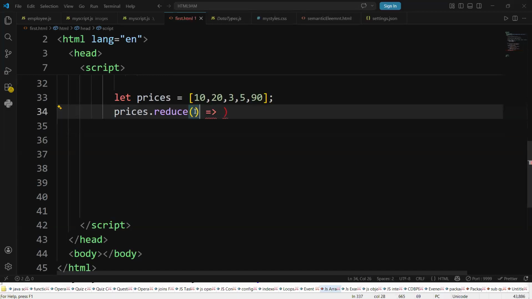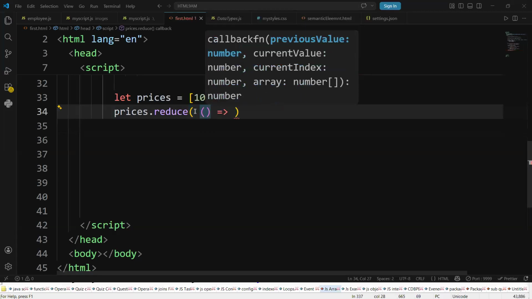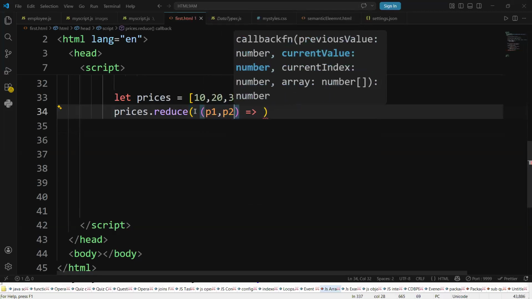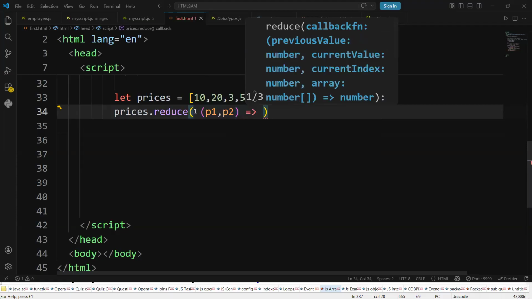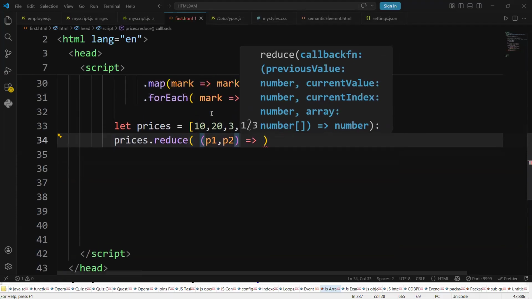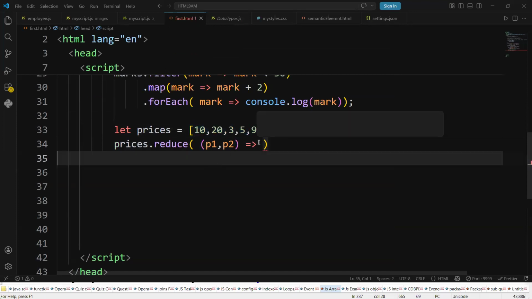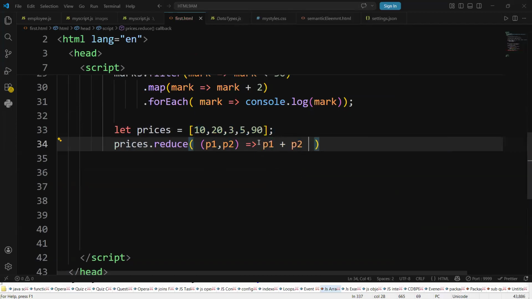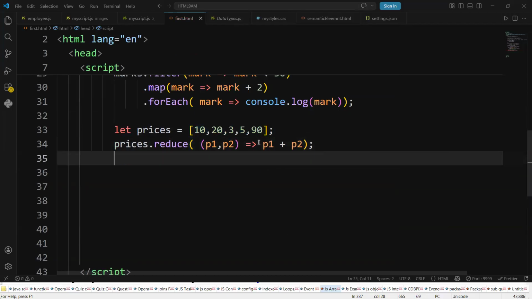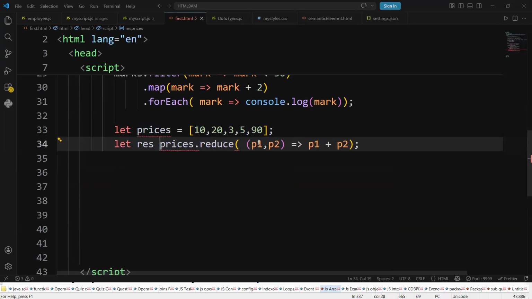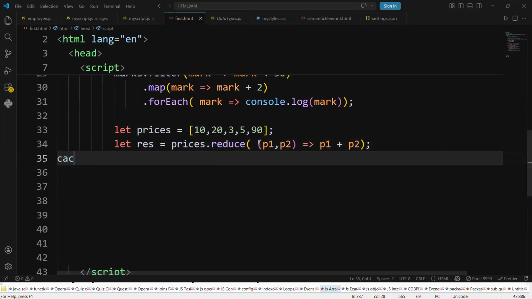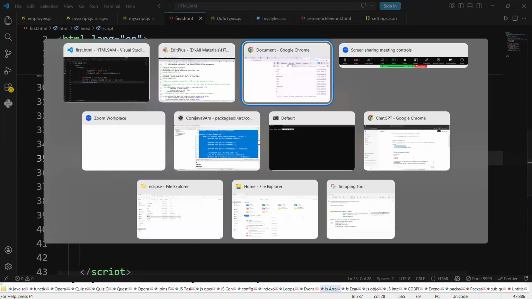That's why, guys, when you use the reduce function, you take two arguments, price1 and price2, that will be the score. How many arguments? Two, because you need to perform addition, right? Addition means how many arguments are required? Minimum two. That's P1 plus P2. Then on the right side, P1 plus P2. Then you store it in result and print the result. Console dot log of result. And that's it, you can check the output now.